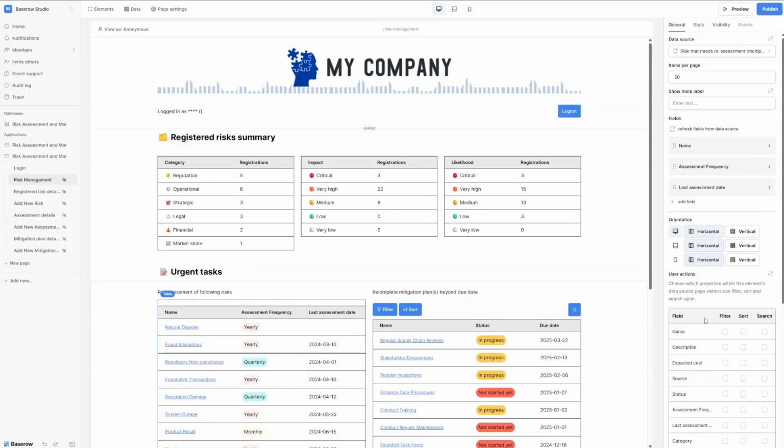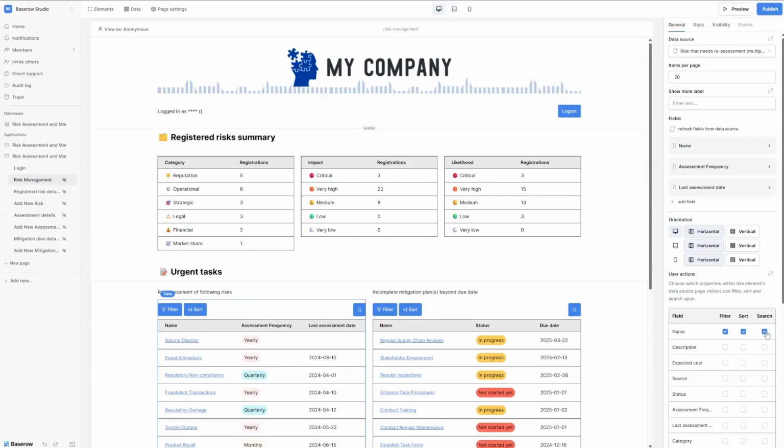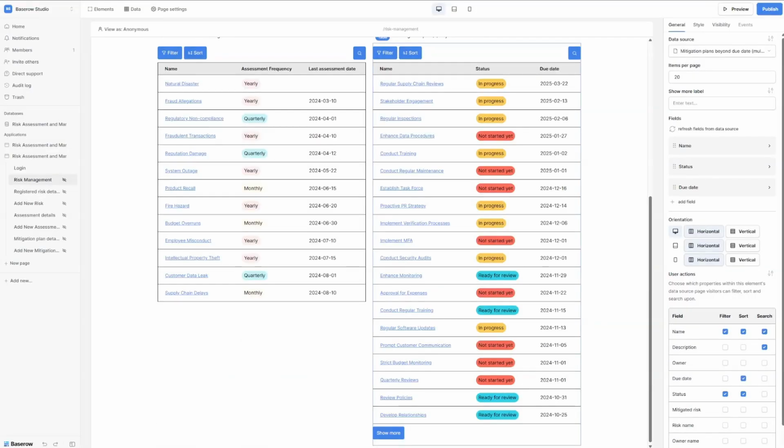And then for this one, we can do something similar. We can enable all three for the name, search for the description, for assessment frequency we can filter and sort by, and then last assessment, we can only sort by. By adding these settings, it gives our users the ability to perform these actions in the app for these tables specifically. Finally, let's add one last section to this page.